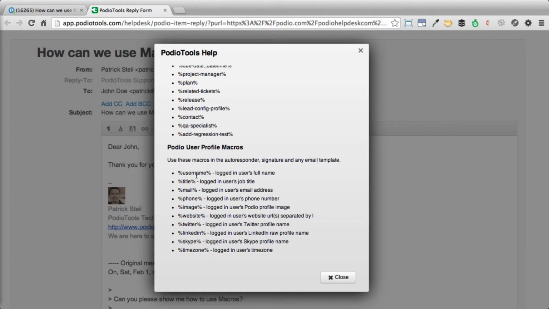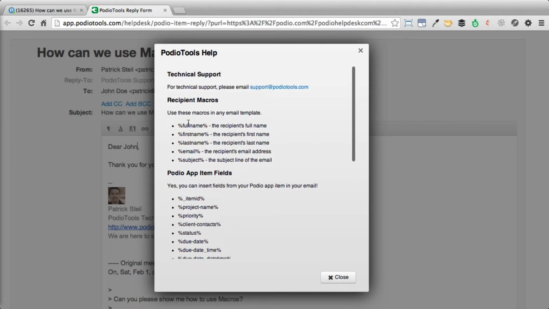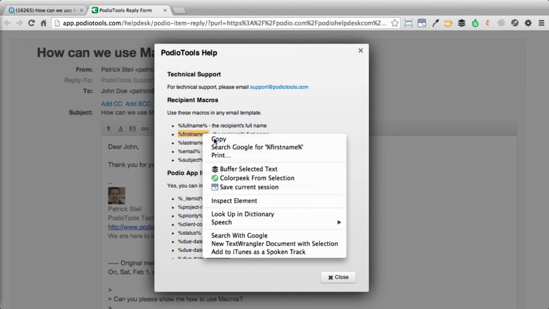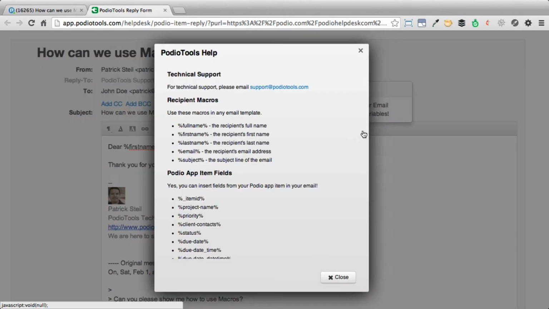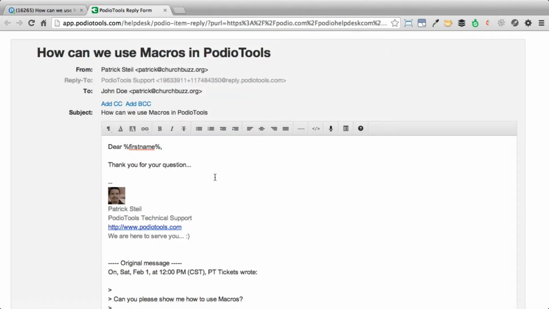So if you use the username or the title or the email, these are all based on the person that's actually sending the email. Okay. So what I can do here is I can just go ahead and grab the first name and copy that to my clipboard, or I can just remember what it is and come over here and replace this right here. Now sometimes it'll actually pull in the bullet and so you'll actually paste in the bullet. You just have to delete that.